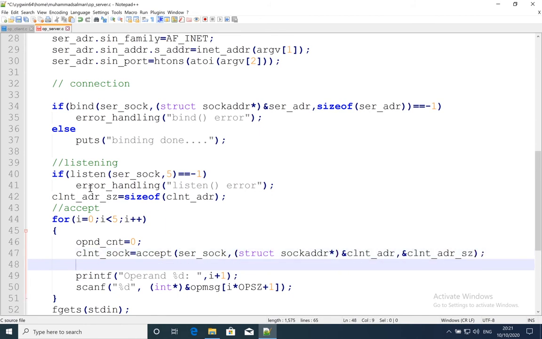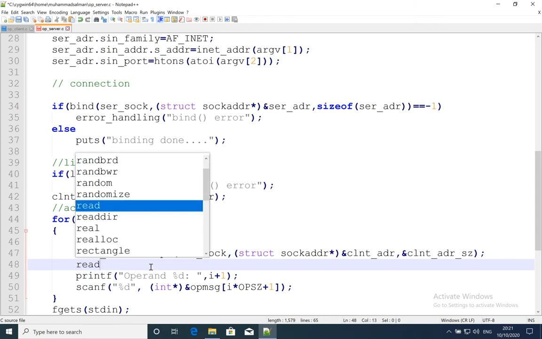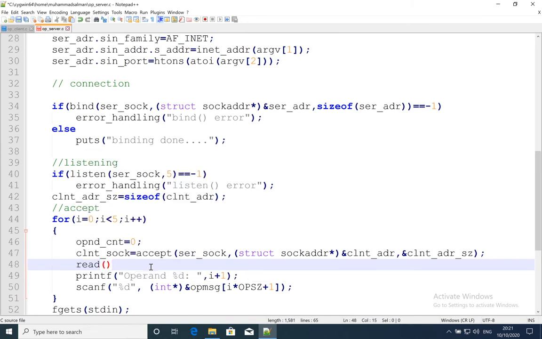Here you can also do the error handling. If this is equal to -1, the file descriptor is -1, then it means that no client was accepted here and it should be an error. But let's skip that one and just simply read it. We assume that it has been accepted.